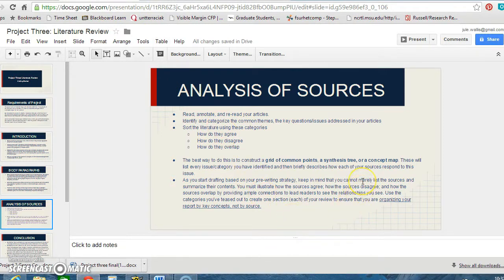If you use a synthesis tree or a concept map, or you use some type of Excel grid sheet, these lists will allow you to see every issue and category you have identified, and will allow you to briefly describe how each of your sources respond to this issue. Remember again, one issue that you should be examining.